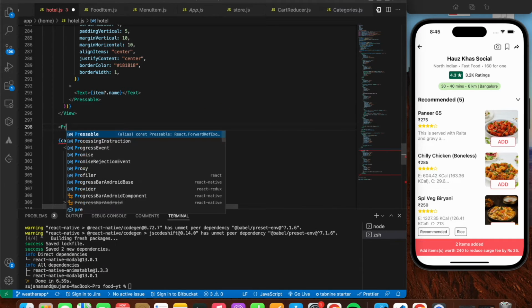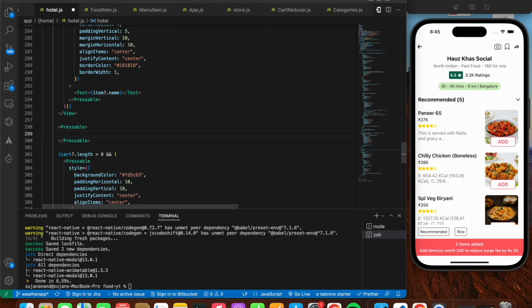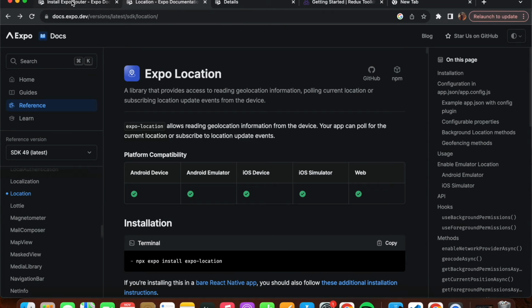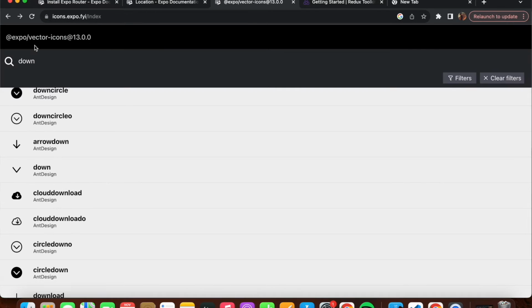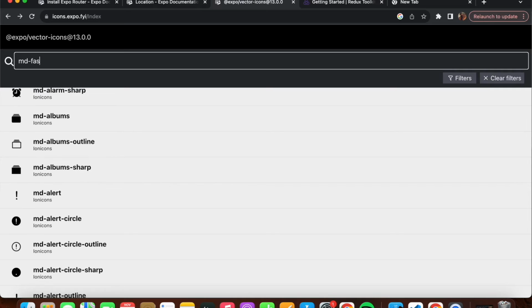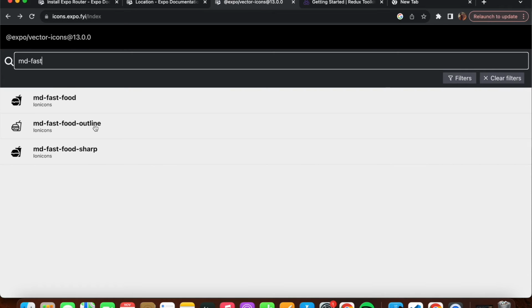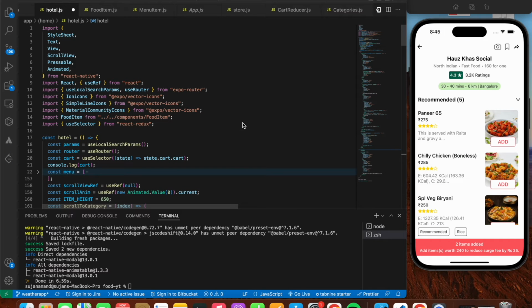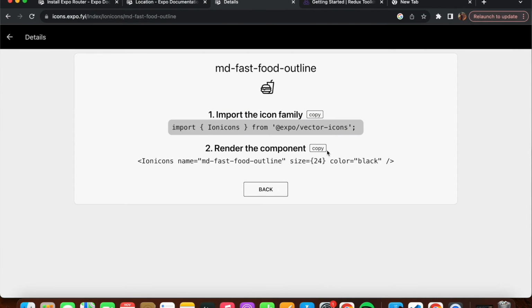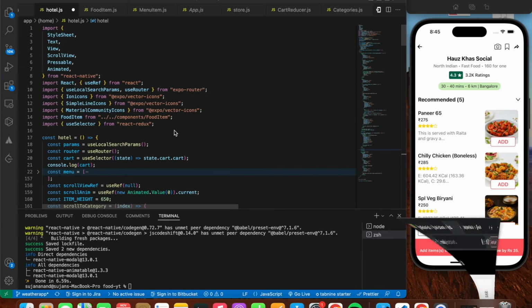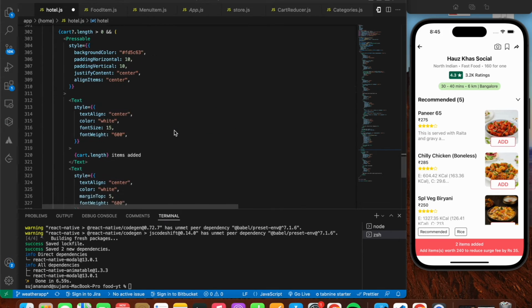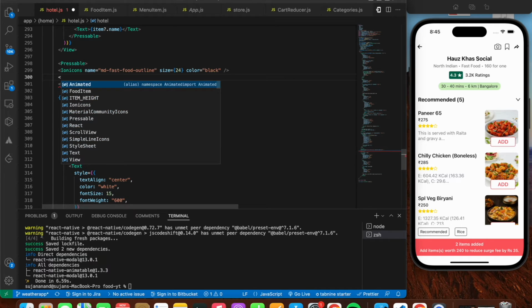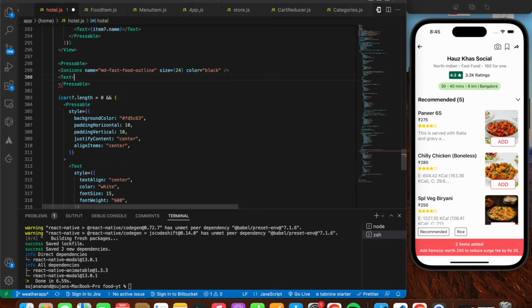Okay, so here I'm going to say pressable. So this is going to take in basically a food icon. So let's go over here to the icons, and I'm going to search for md fast food outline, this one. So I imported from ion icons. I think ion icons is already imported, so just copy the render component code, and we're gonna paste it over here. Okay, and apart from that we're gonna initialize a text field which says menu.